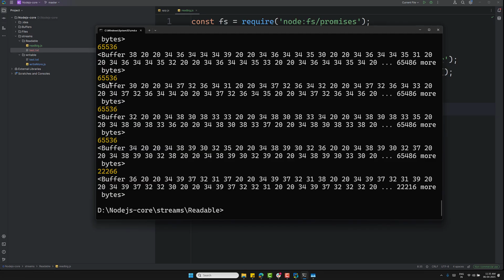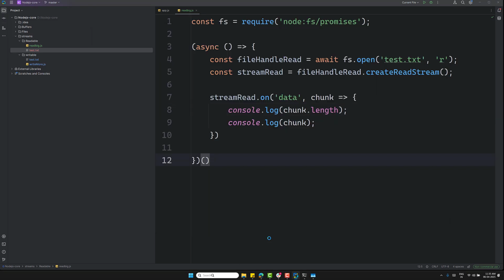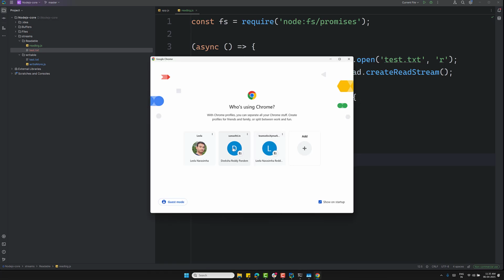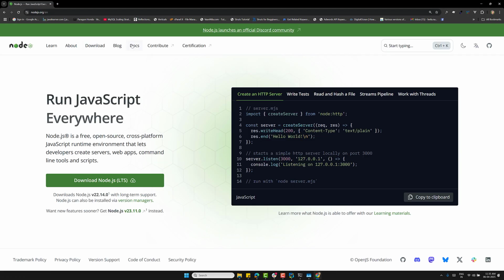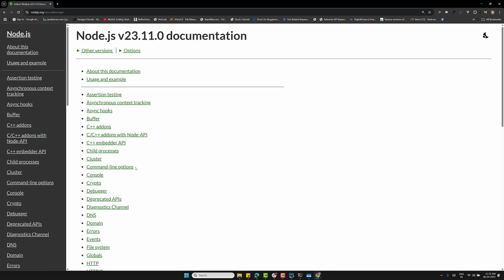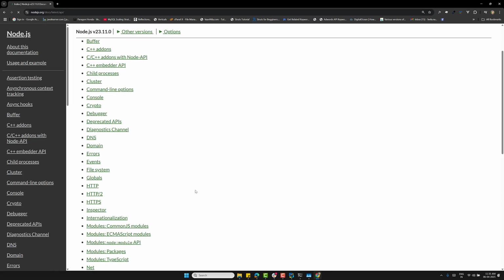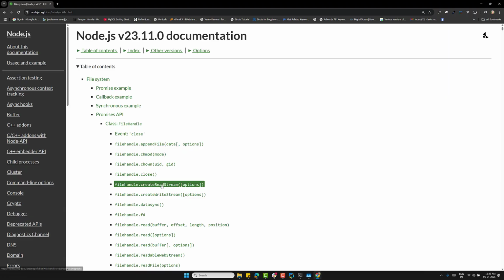By default the chunk size here is 64 KB, because fs.createReadStream sets the high watermark to 64 into 1024. If you try to open the calculator, or otherwise I will open Chrome. The internal buffer for this one, let's go to the Node.js docs, and let's go to the FS module, that is the file system, and here you will have createReadStream.